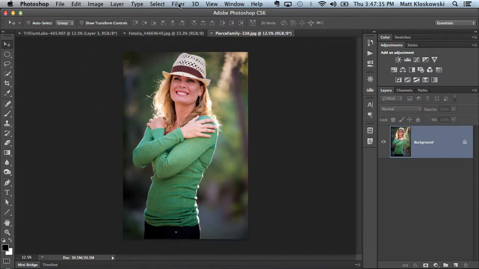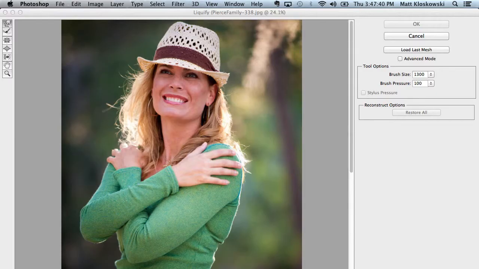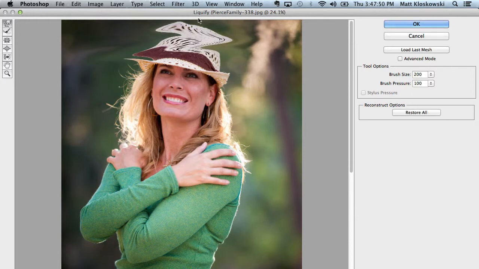So let's go ahead. We've got a photo open here. I'm going to come into the Filter menu and go to Liquify. So I've got the Liquify dialog open. Liquify gets such a bad name because you can take photos and do all kinds of crazy stuff with them. But we don't want to do those kinds of crazy things with it.